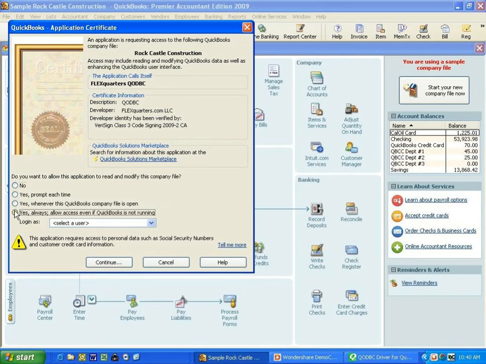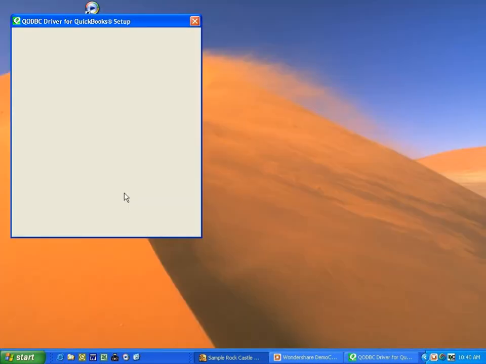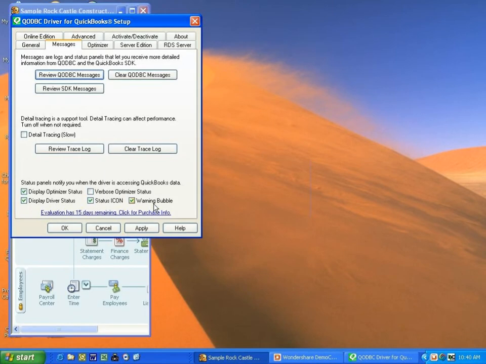Select the Messages tab, select Display Optimizer Status, Display Driver Status, Status Icon, and Warning Bubble. This gives us status updates as the connector is communicating between Excel and QuickBooks so you know what's going on. Select Optimizer, and at this point we're going to build that cache file. So I'm going to start that process and then we can continue on to the next step.